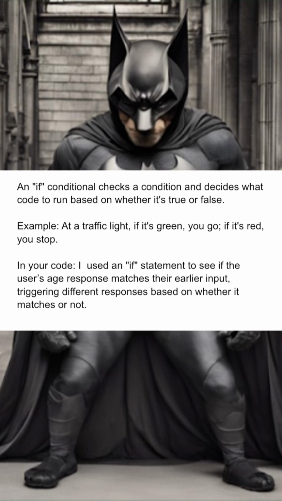An if conditional checks a condition and decides what code to run based on whether it's true or false. An example is that at a traffic light, if it's green, you go. If it's red, you stop. In my code, I used an if statement to see if the user's age response matches their earlier input, triggering different responses based on whether it matches or not.